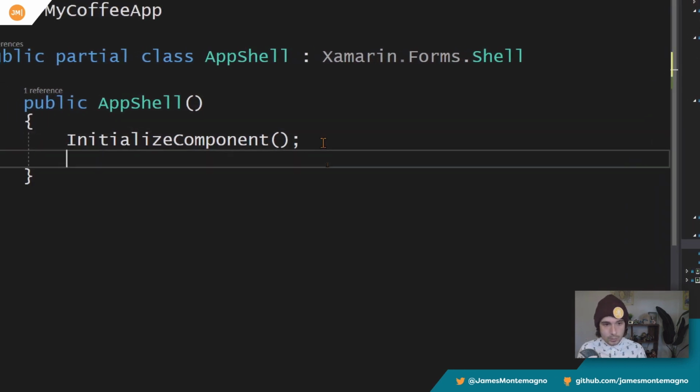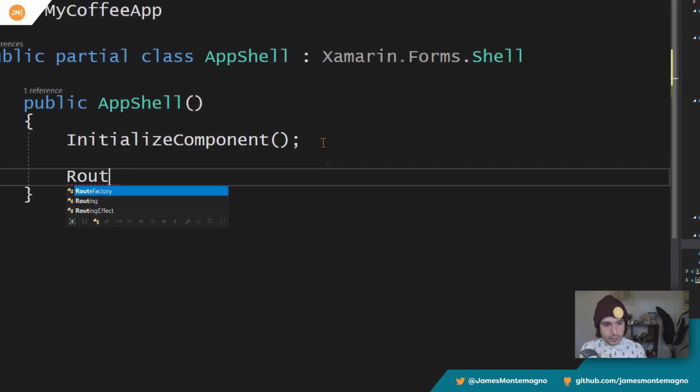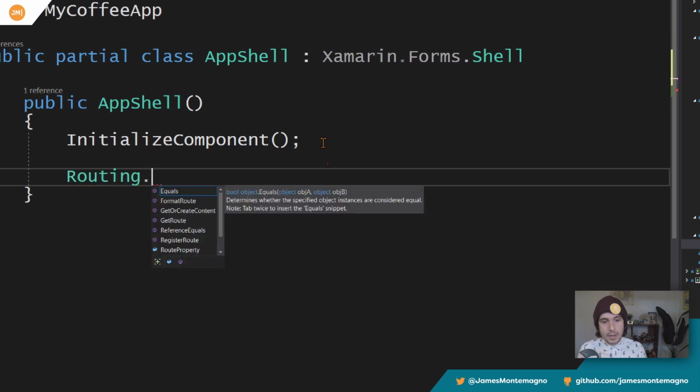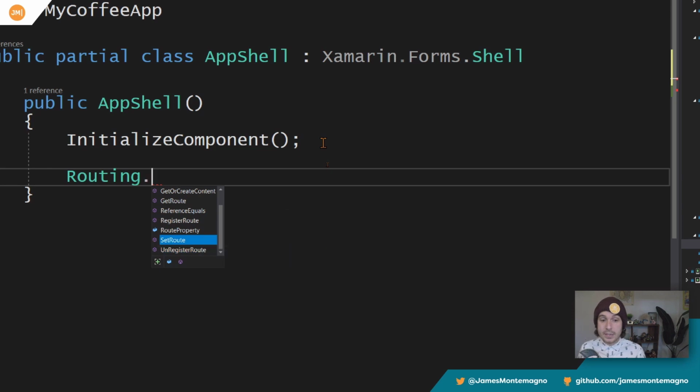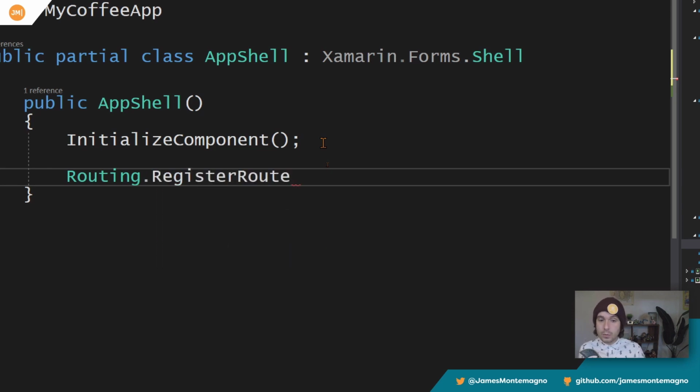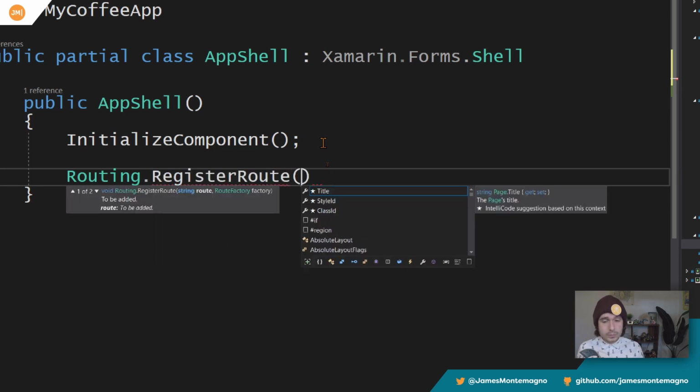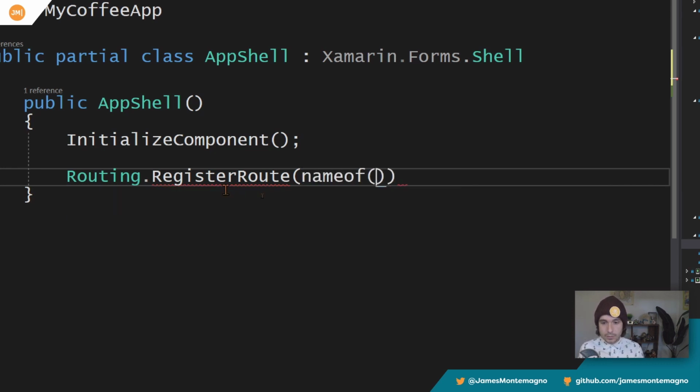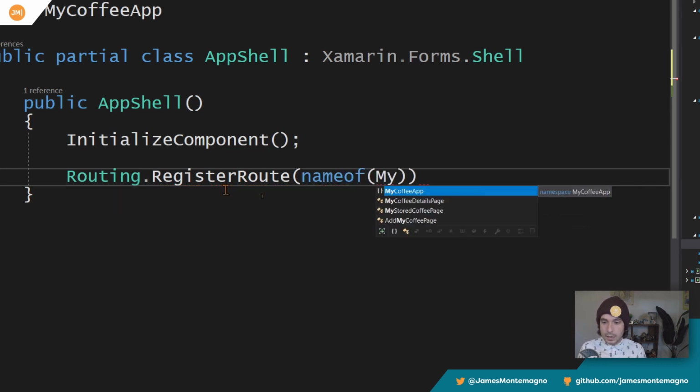And what we can do is we can say Routing dot, and then here we have things like GetRoute, GetOrCreateContent, SetRoute and RegisterRoute. So that's what we're going to do, is call RegisterRoute. And it specifically is going to take in 2 parameters, a string, which is our route, and then the type. So I'm going to say nameof, and then I'm going to say AddMyCoffeePage.